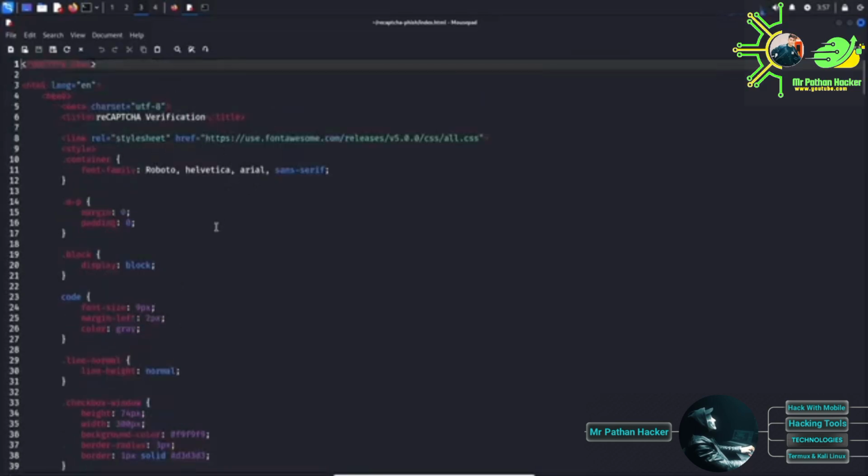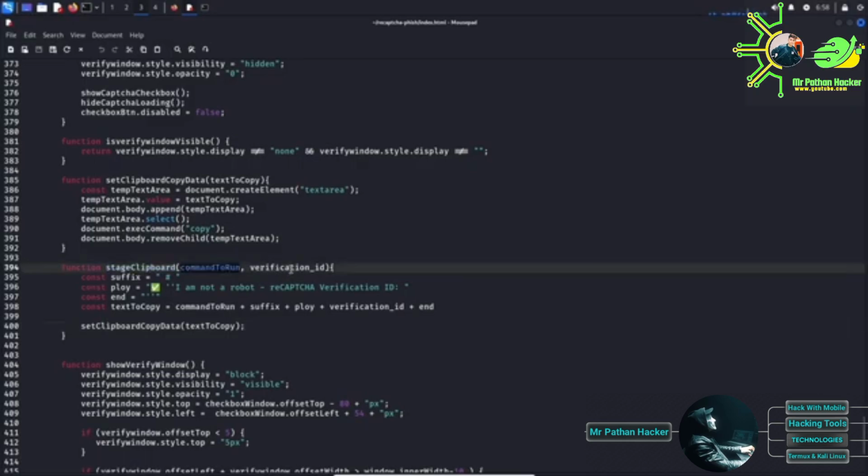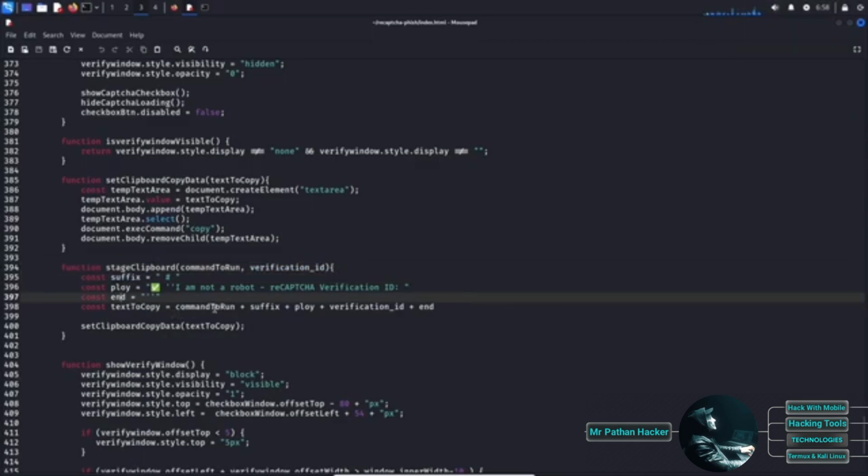Okay, so we have a function over here that is stageClipboard, and it is taking two arguments, that is commandToRun and verificationID. Besides this, we can see here that there are variables like suffix ploy and textToCopy, and the textToCopy variable returns commandToRun, suffix ploy and verificationID with this particular function. Suffix ploy is showing us that it is related to the social engineering part of the exploit.